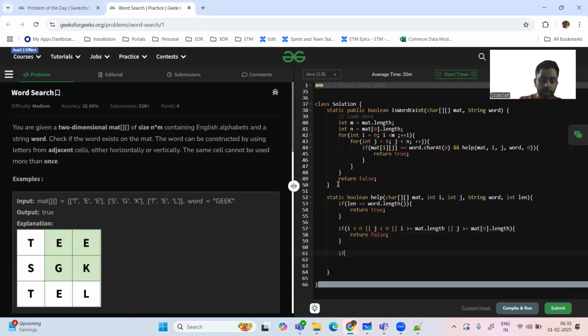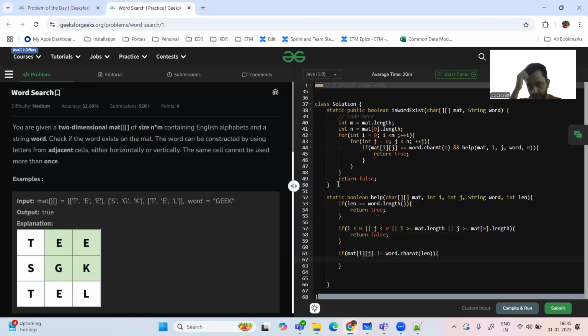Now the third base condition is if mat of i j is not matching the word dot character at length. At any given character, if it does not match, then we have to return false. So these are the three base conditions.